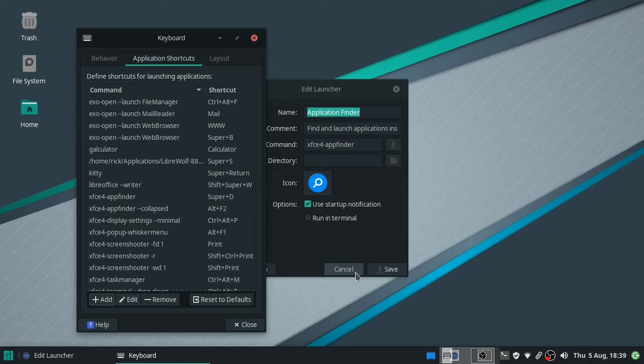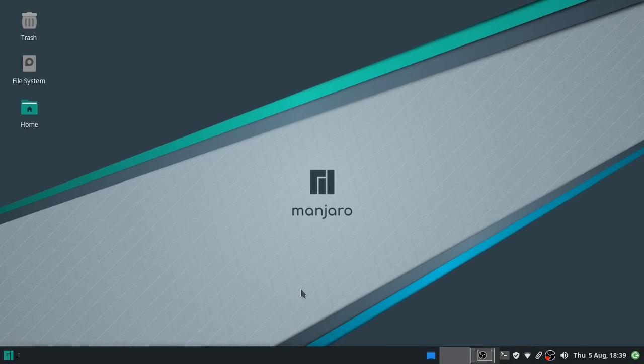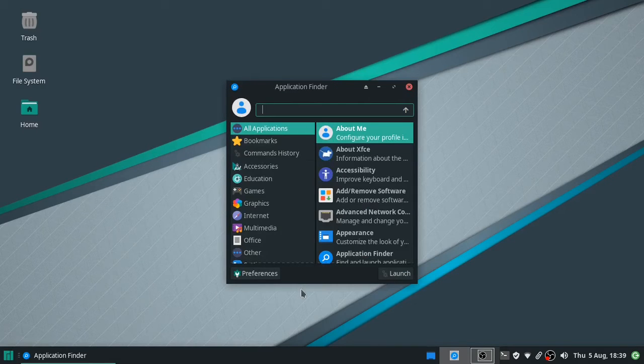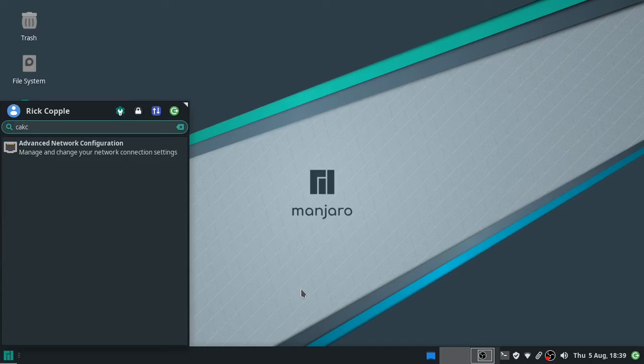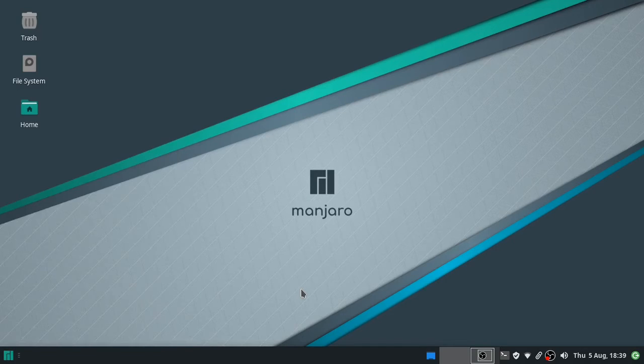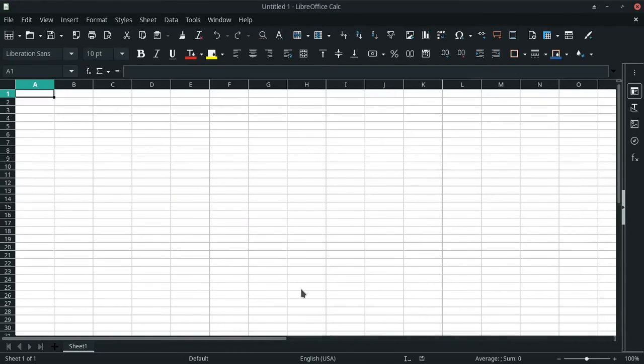Oh, we cancel out of this. This is just the edit launcher. And if you hit Super D, it brings right up the application finder. Now, the advantage of the application finder is that you have to put in the actual name of the program at the start. You can't just use a thing in the middle of it. So calc doesn't bring up the LibreOffice calculator. It brings up advanced network configuration, which I'm not sure why, but it does. But if you type in calc, it brings up LibreOffice Calc, you just open it up and run it like that.